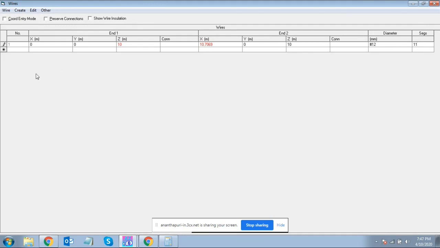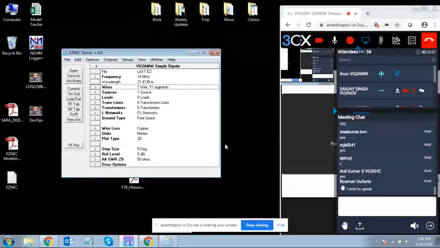So that's it. Now there are a lot of other options. If you want to create, let's say, a Yagi, then you can add more lines to this. If you want to create a zigzag end-fed, you can add more here. We'll come to that a little later. So right now, for the simplest antenna, the dipole antenna, 10 meters above the ground on the x-axis, at 14 megahertz, we have entered the wire details. Now we can close it.